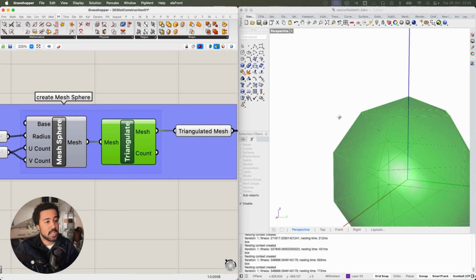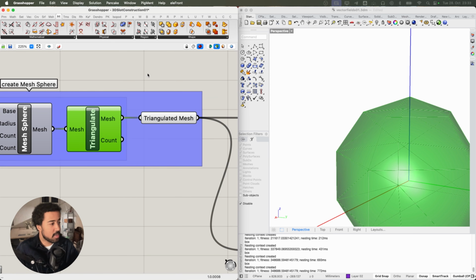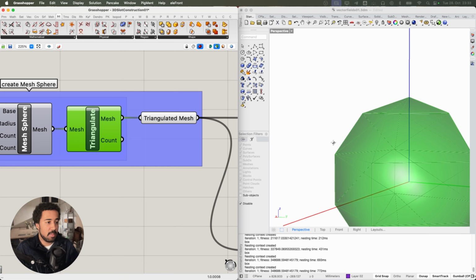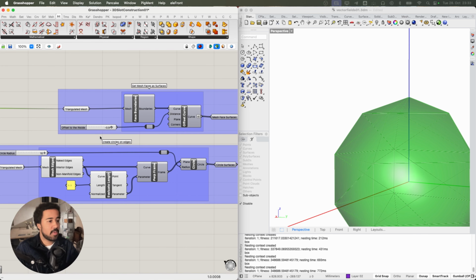So a quad mesh can sometimes have quad faces that are not planar, that basically have some, not curvature, but they are not planar: the vertices on the edges of the face might not be in one plane. So we then have a triangulated mesh, and we want to create two things.